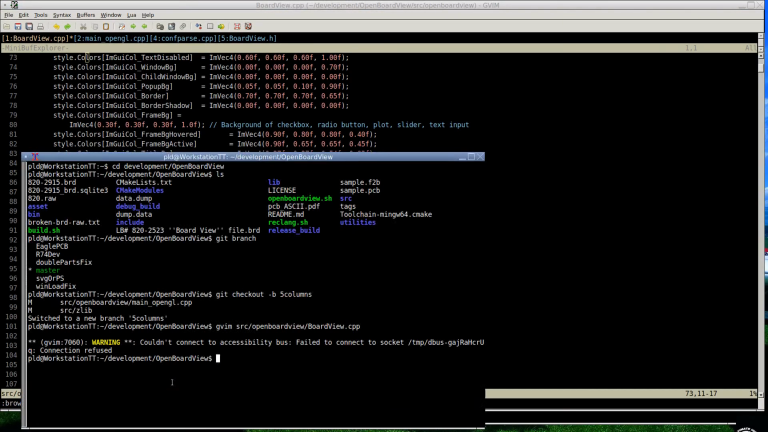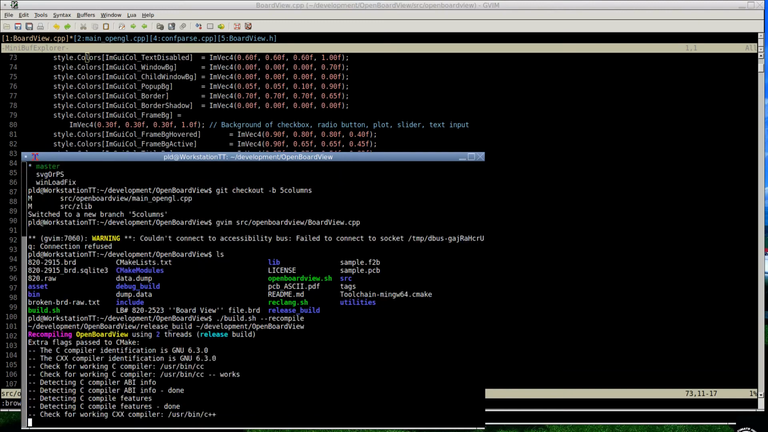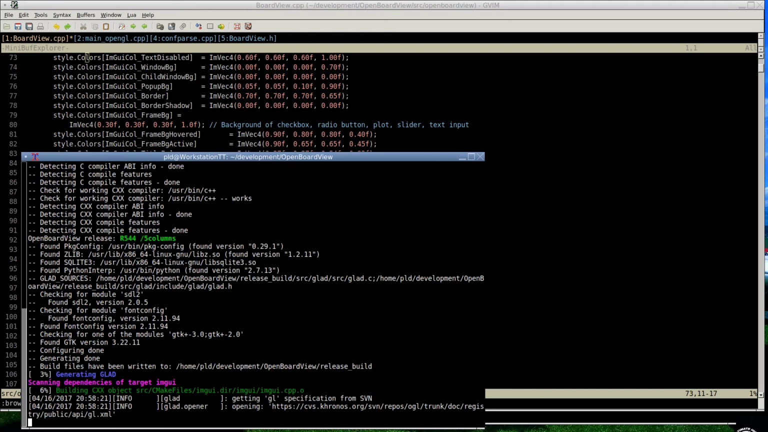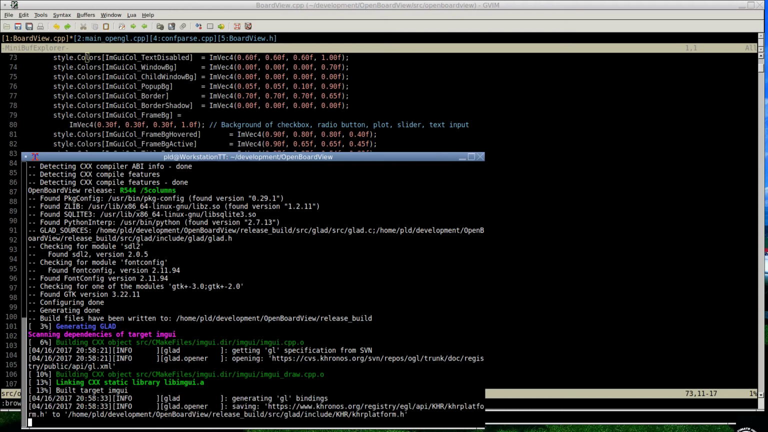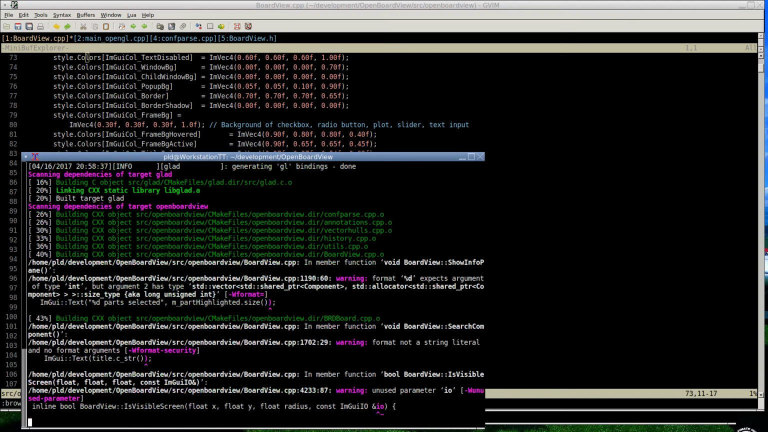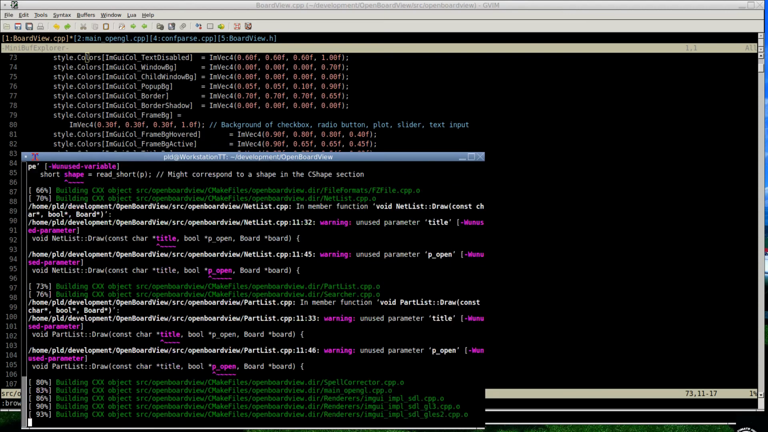Let's see if this can compile. Build. I had to do the recompile flag there because I can't remember whether the last build I did was for Windows or not. I really have to thank Piranov for doing such an excellent job in creating the cross-compiler system for this. It saved us so much time. It made developing Open Board View that much easier, because we didn't have to keep going back and forth between Visual Studio and GCC Linux.